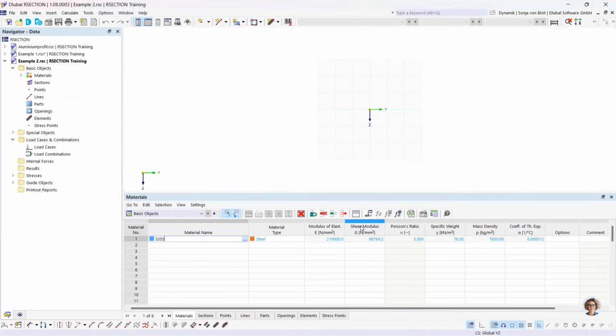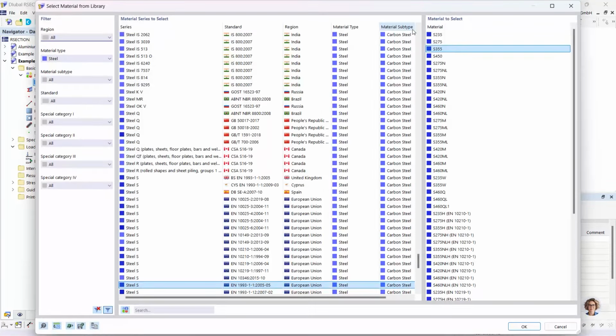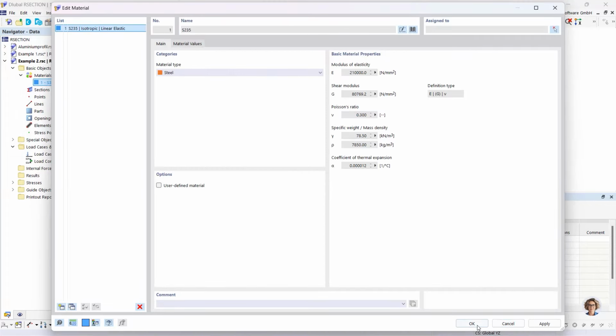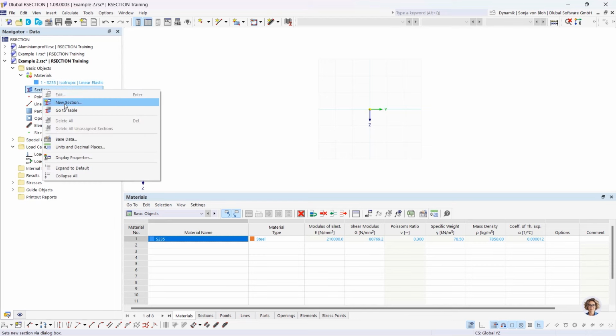I then define the material. This should be an S235. So I open here the material library. I type the material name S235 from this standard, OK. And then I insert a cross-section from the cross-section library. To do this, I go here to the navigator data and open here the window new section.